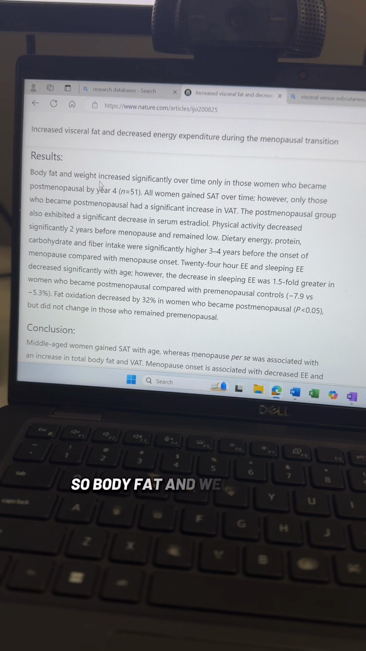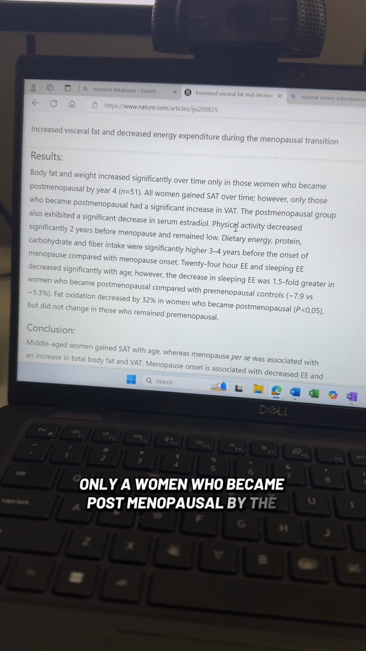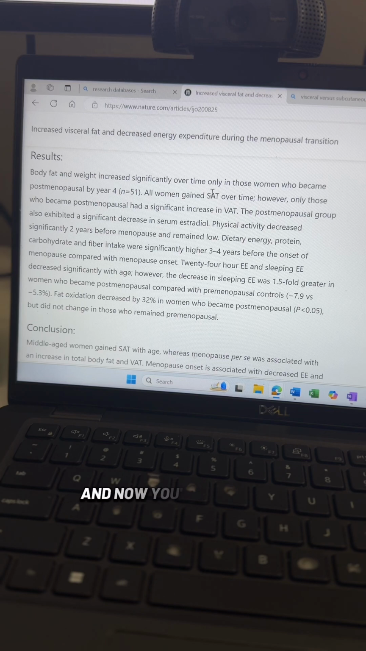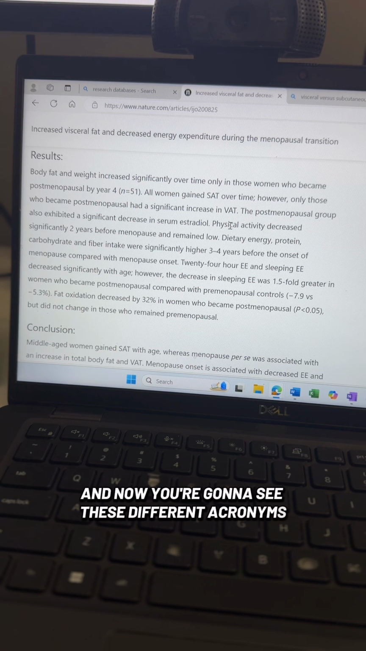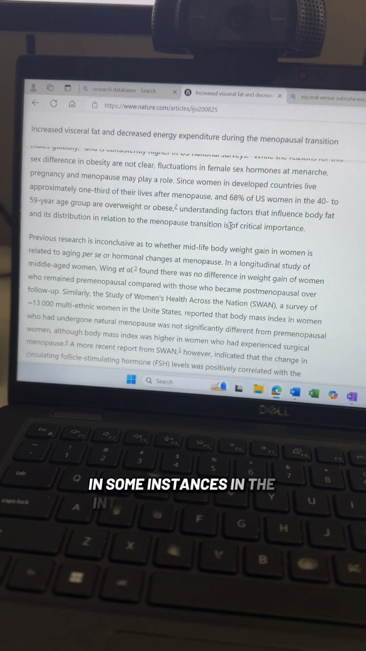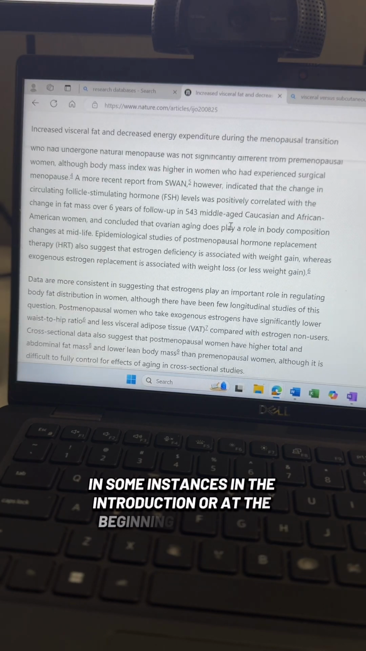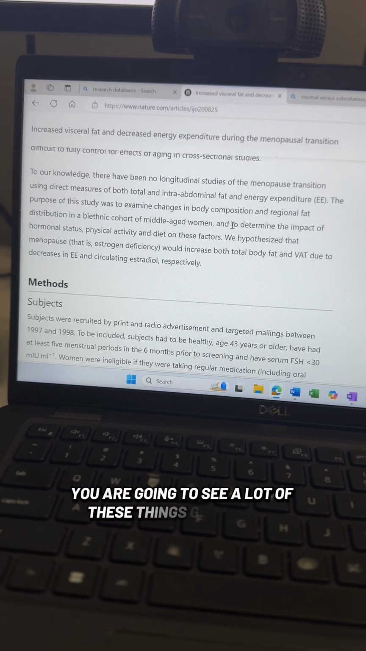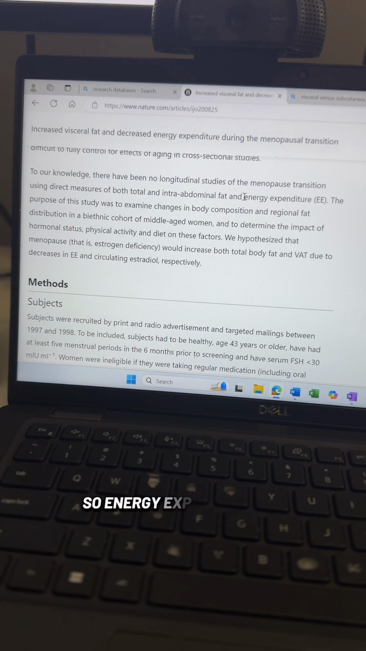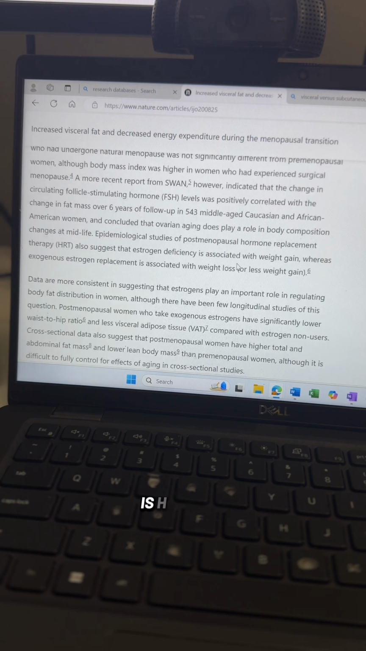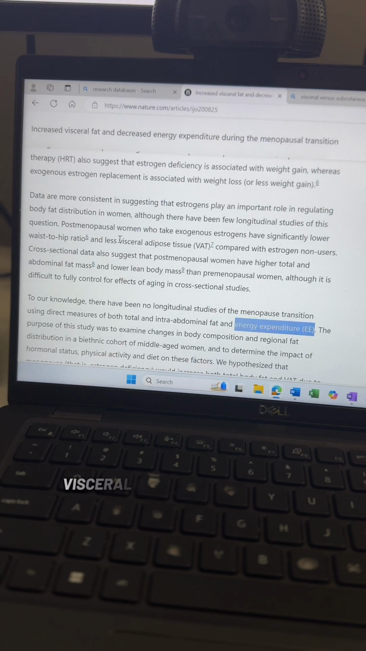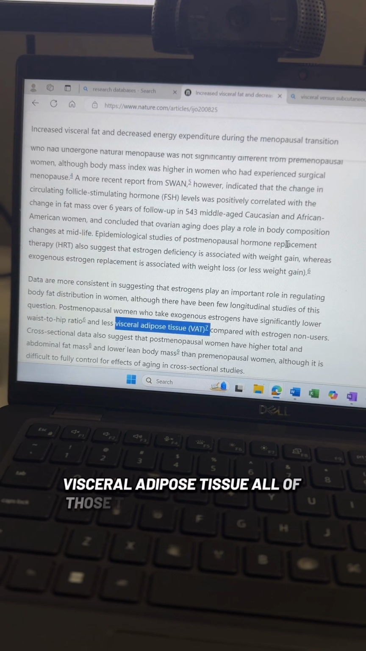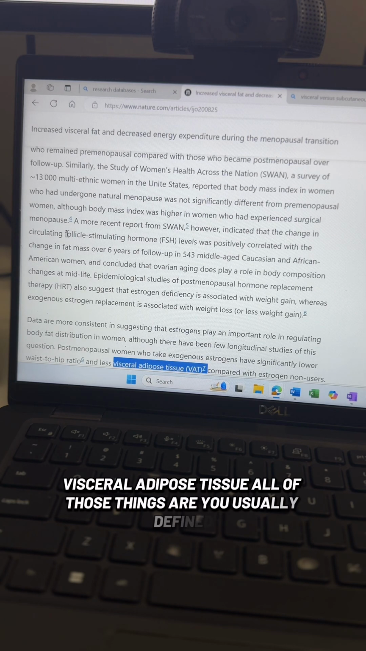So body fat and weight loss increased significantly over time, only in women who became postmenopausal by the 4th year. And now you're going to see these different acronyms. In some instances, in the introduction or at the beginning of your article, you are going to see a lot of these things get defined. So energy expenditure, EE, is here. VAT, visceral adipose tissue, all of those things are usually defined.